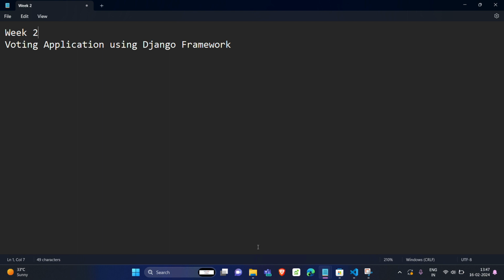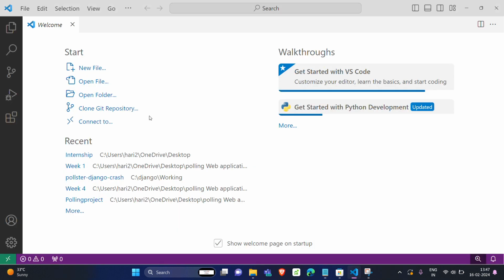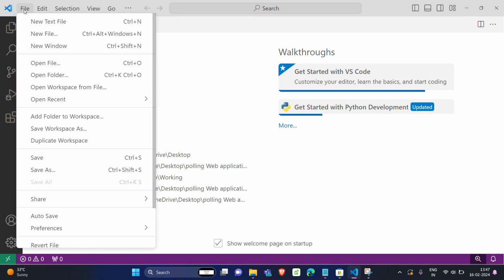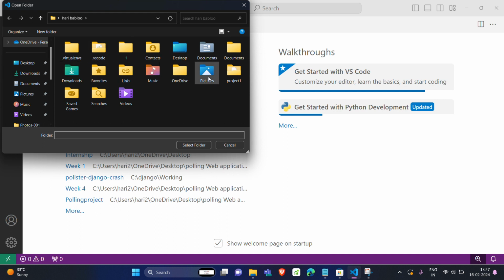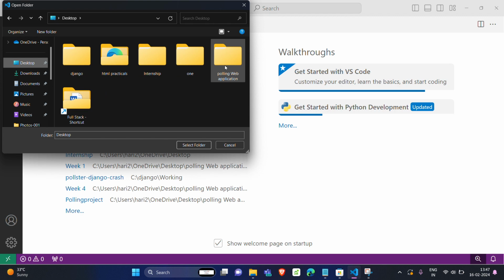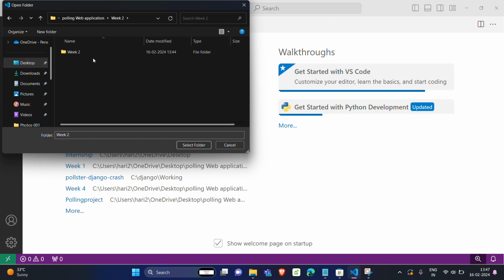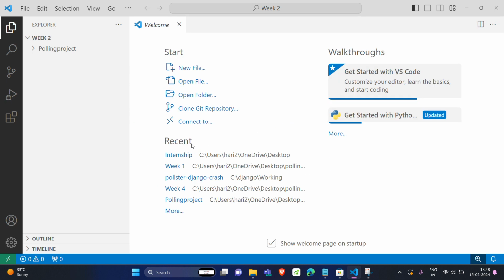Before starting, let us see how our output will look. I'll open our second week project. I'll say File, Open Folder, and open my second week project. I'll go to week number 2, and this is week number 2. Let me run this.